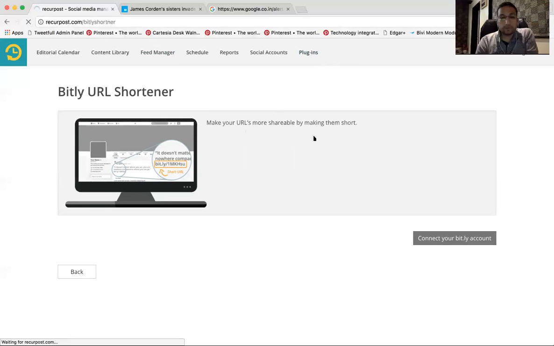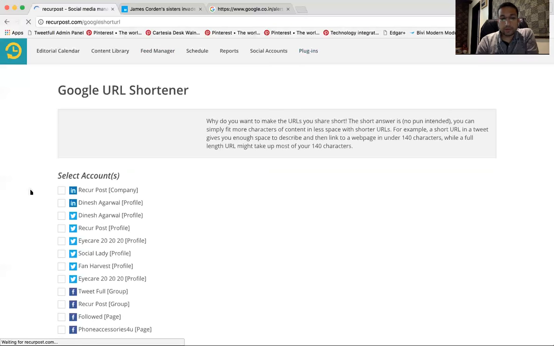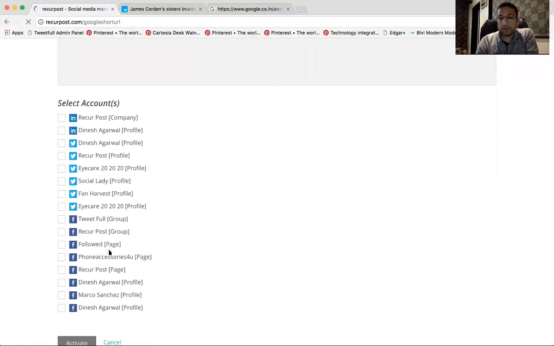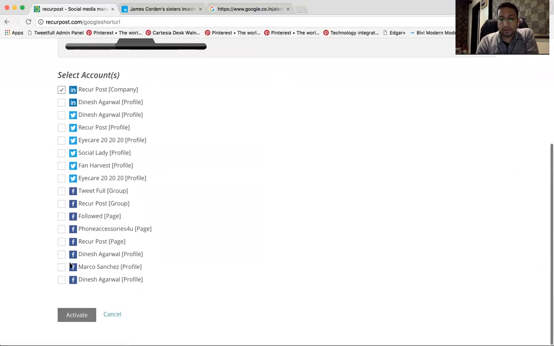Let me show you how it works. For Google, you just select the accounts where we should shorten the URLs. So if you select this, anytime we share any update on my Recur Post LinkedIn company, it will be shortened using goo.gl, and you activate it, and that's about it.